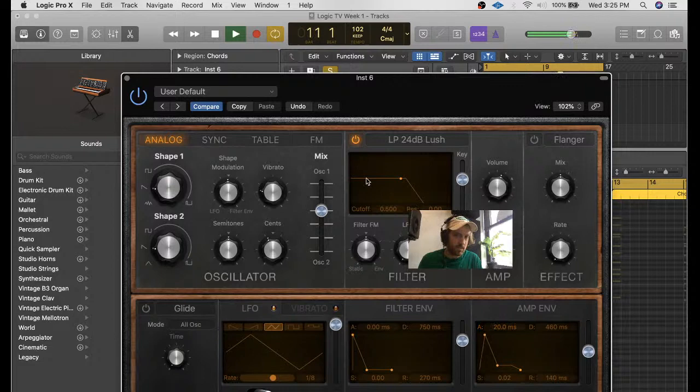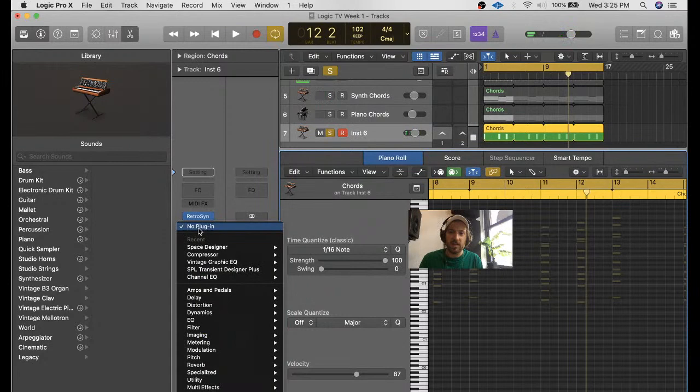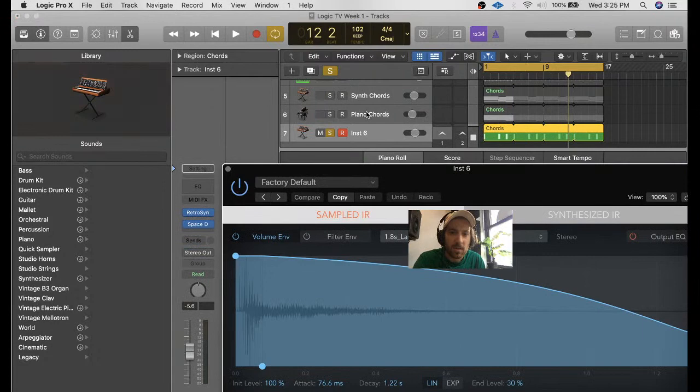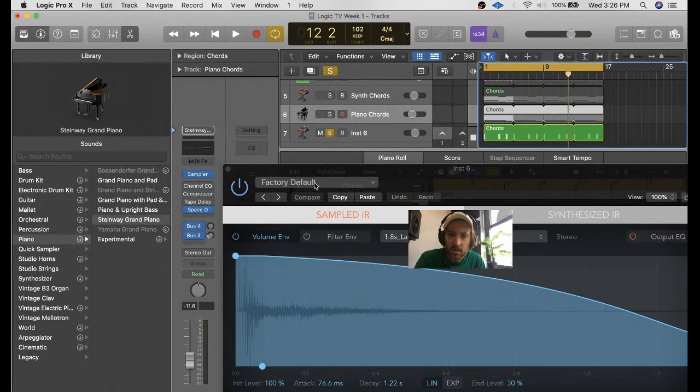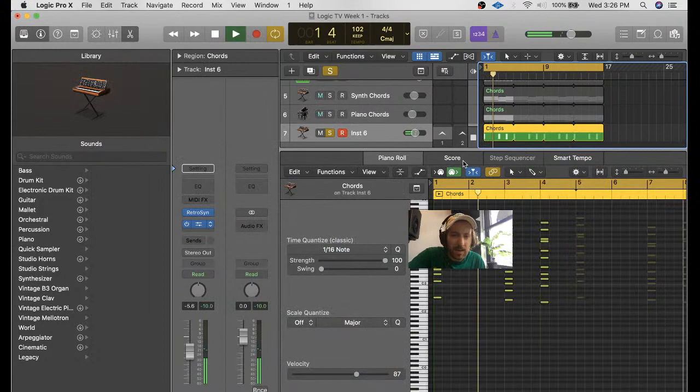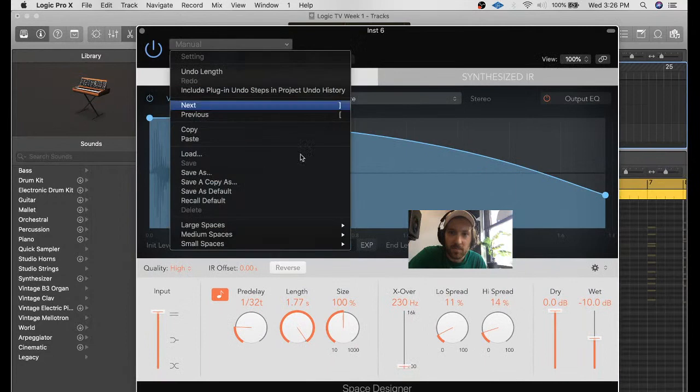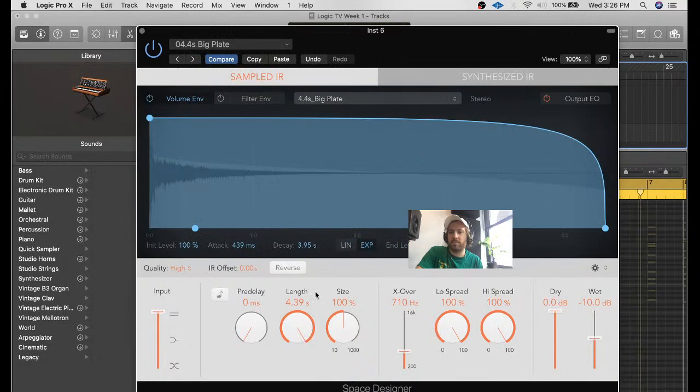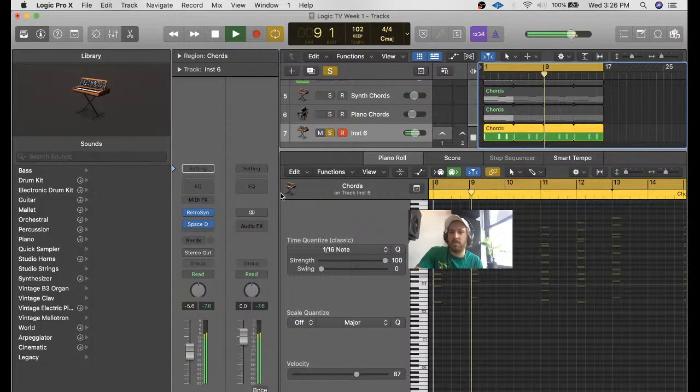Cool. And I'm going to put that in a lot of reverb. I'll just use the same Space Designer reverb for continuity's sake. Yeah, okay, maybe I need a lot more reverb. I do. Yeah, that's what I want. A big, let's go, synth stabs.